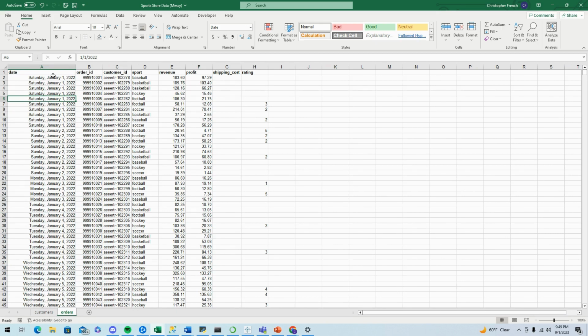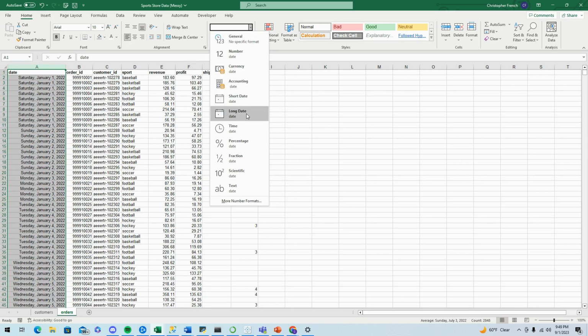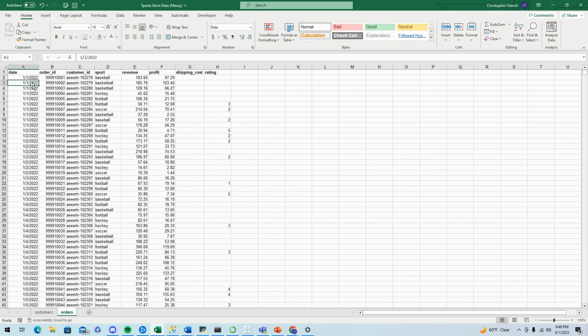However, I don't need the exact day of the week, except Saturday, Sunday. I just need a date, and I don't need it in this format. So all I'm going to do is go back to column A. I'm going to go right here. And currently, it looks like it's in the long date format. I'm going to put in the short date. And that's better. That's much better to work with.